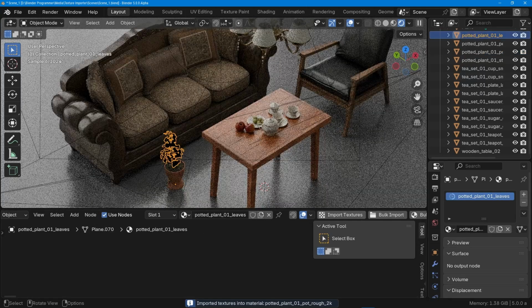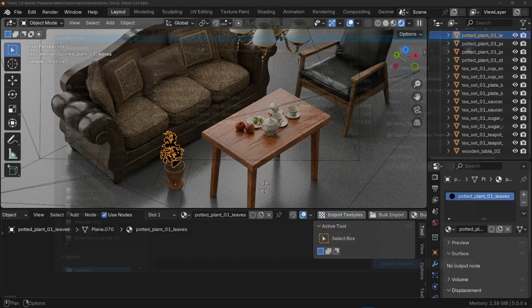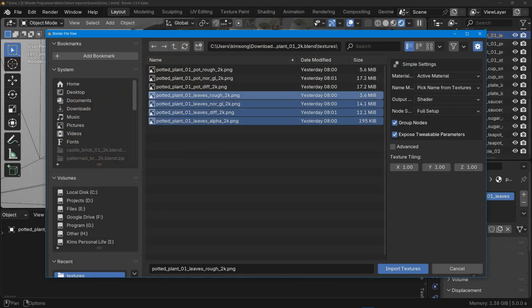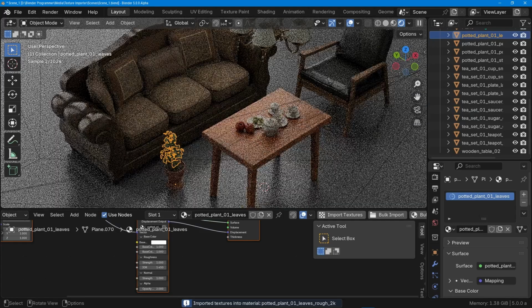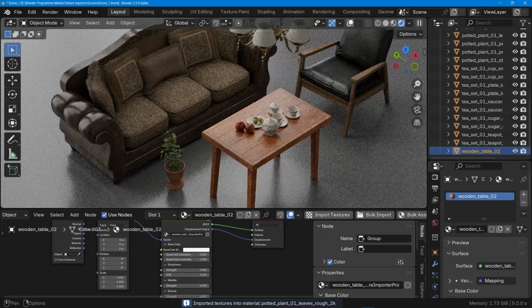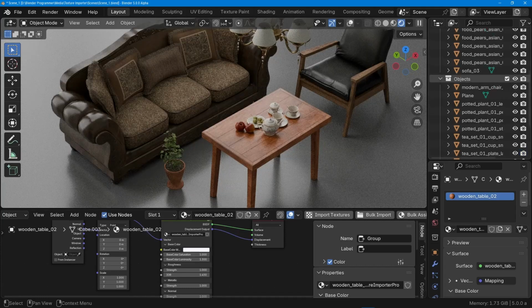And then we have this one here, which is potted plant leaves. Potted plant leaves as well. And import. And now our scene is fully textured and everything is perfect, right?